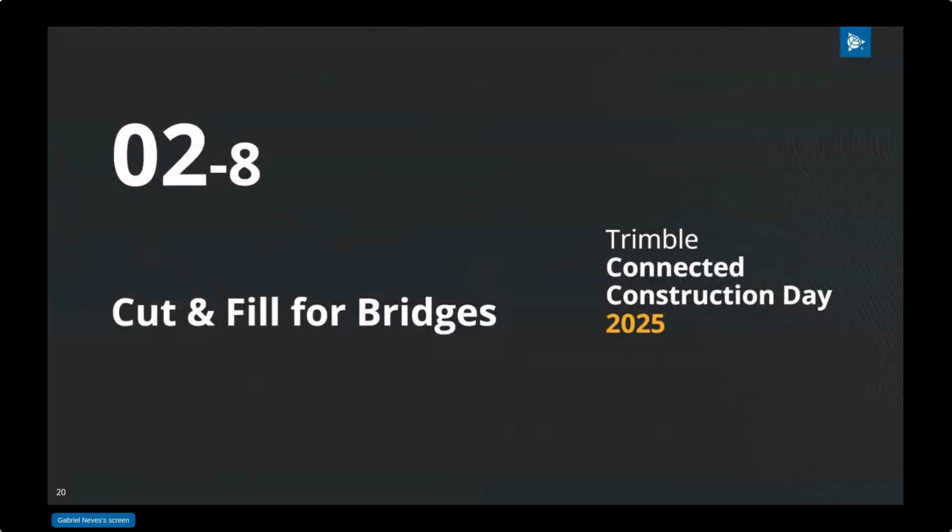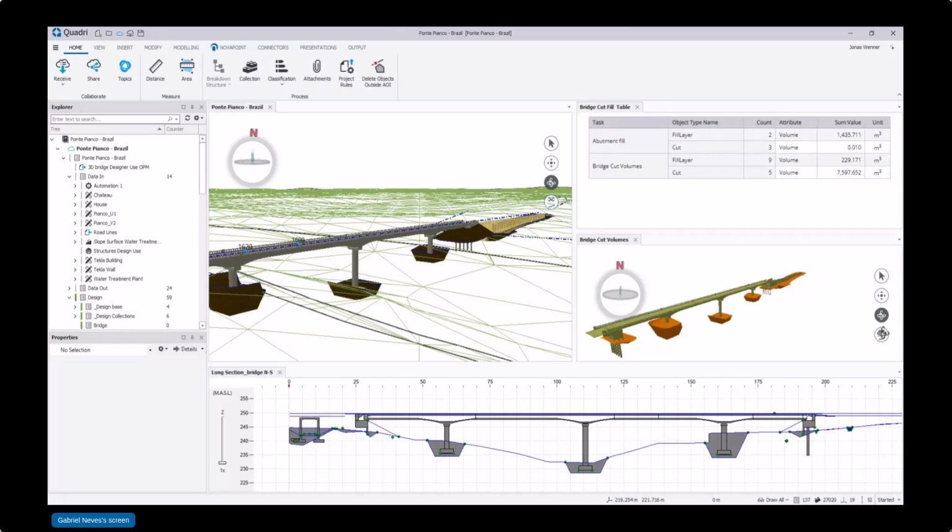And then the last thing about when we use the Quadri model together with Tekla is that we can also use cut and fill calculations for the support pillars of the bridge. So here we just see that we have this longitudinal profile at the bottom through the bridge, and there you see the excavations and fills for the pillars of the bridge, for the columns.